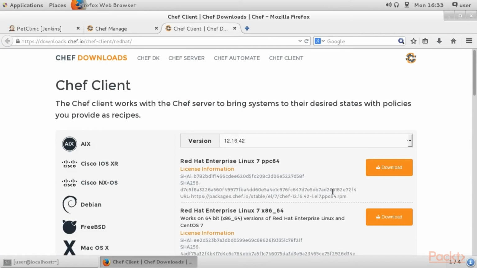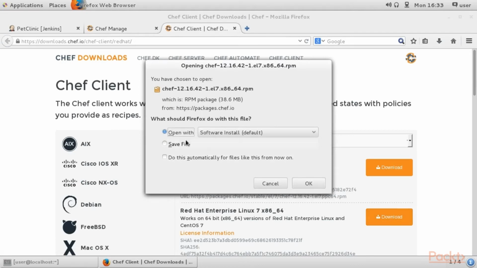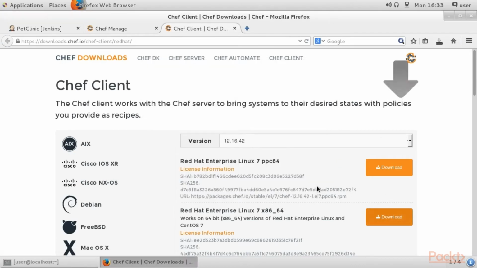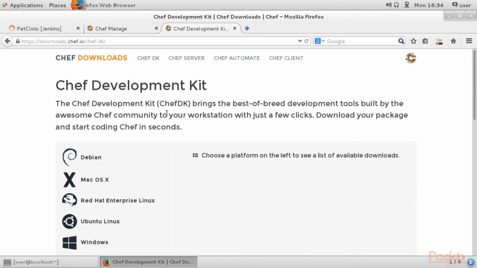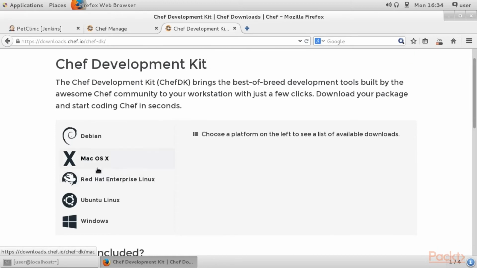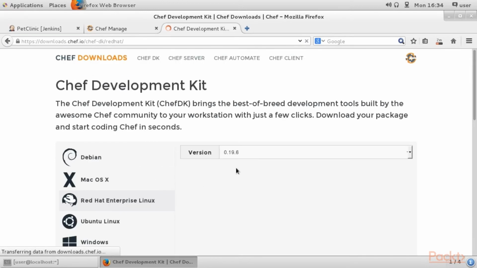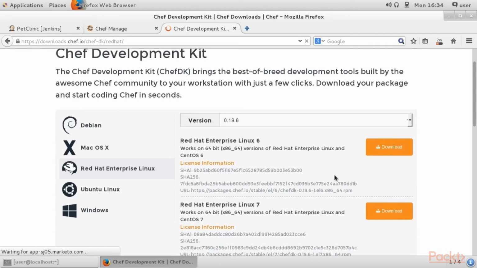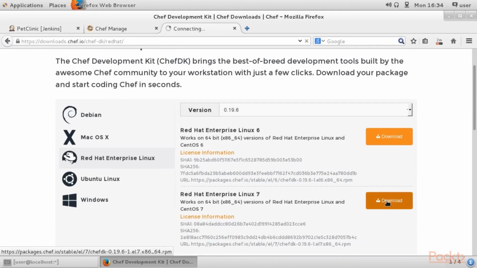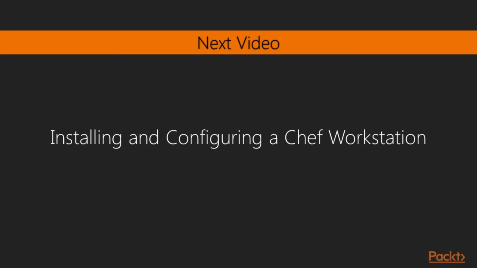Once we have a hosted Chef account available, the next step is to configure a Chef workstation. First, download the Red Hat version of the Chef client as we're going to use a CentOS virtual machine to act as our workstation. Select your operating system type, select the Chef client version, and download the installation files. The Chef Development Kit is useful for installing development tools, and it can also be used to install Knife plugins for AWS and Azure. Download it from here. Awesome! We have successfully learned about Hosted Chef. In the next video, we will see how to configure a Chef workstation.